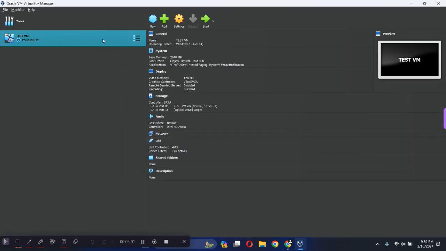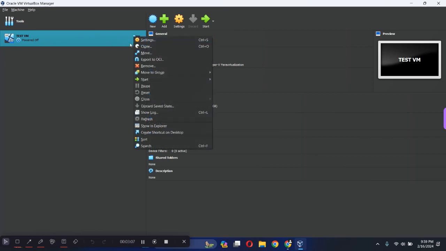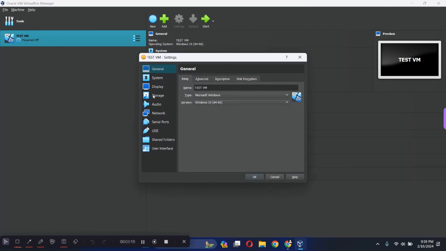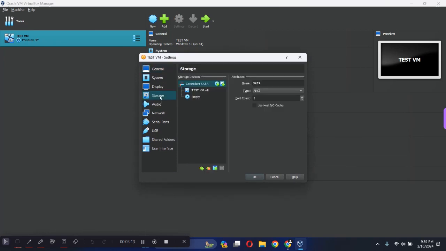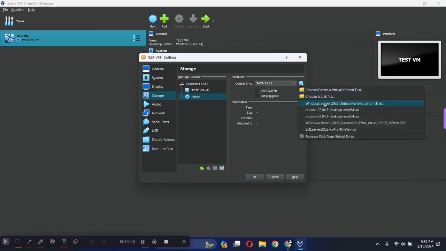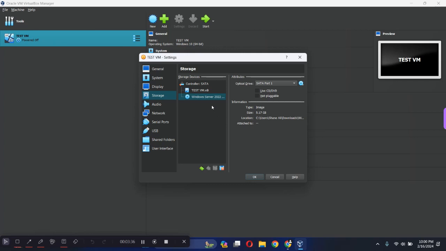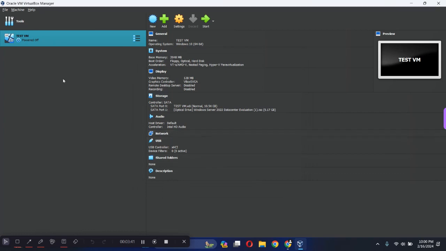Here you can see your virtual machine is ready. Now you can go to Settings. Here you can see Storage, and you can see Empty. Click on it. Here I have the ISO image of Windows Server. You can see Windows Server 2022. Just click on it. You can also download the Windows Server 2022 image from Google. Just click OK.